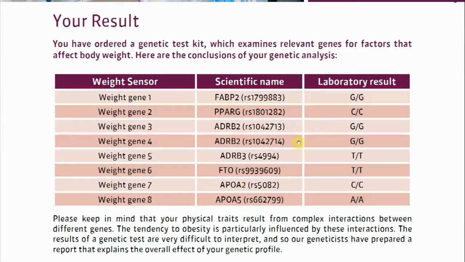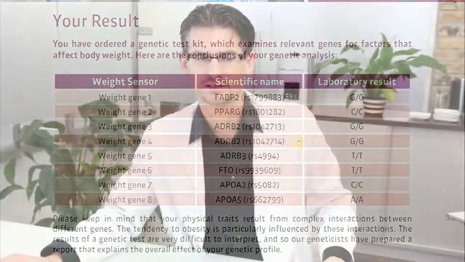And from scientific studies we know, for example, 2 Gs here means you're fat sensitive. If there would be A and G, it might mean that you respond better to exercise. And if there are 2 A's, it might mean that you're more responsive to carbohydrates.